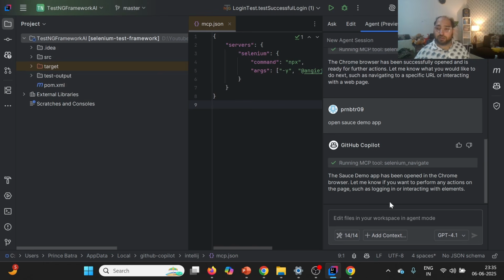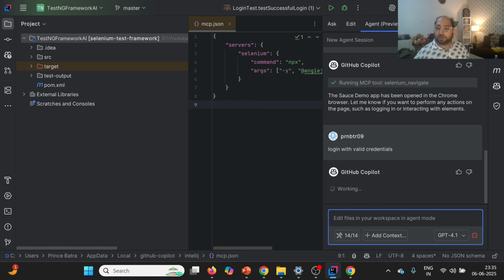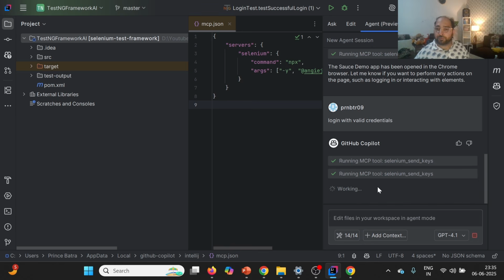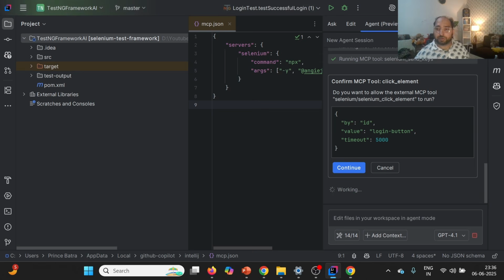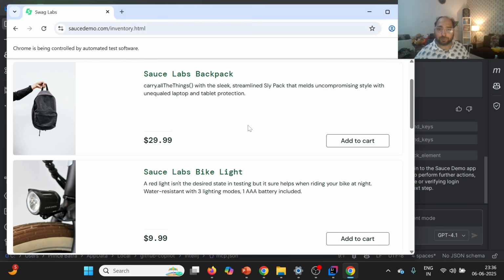So what I'm going to tell it is, login with valid credentials, right? It would again ask for the consent. Let me click on continue, and let me navigate here. So you see it has entered the username and password. Now it's asking for clicking on login, right? So you see it has logged in, right?